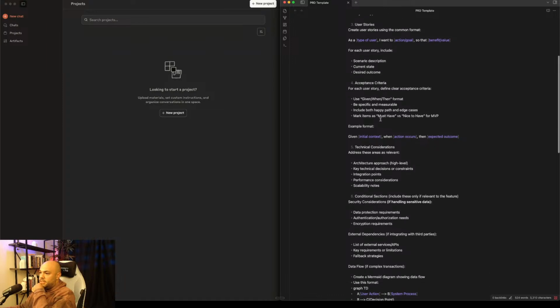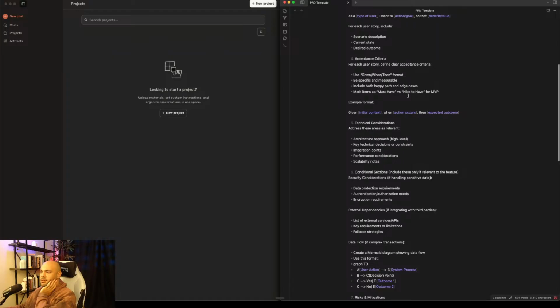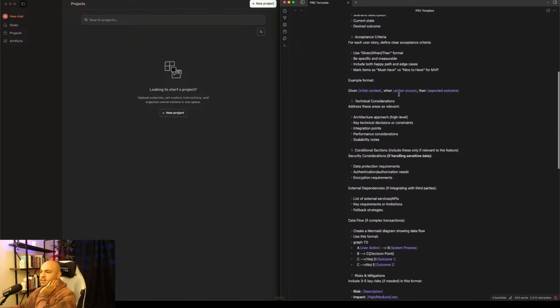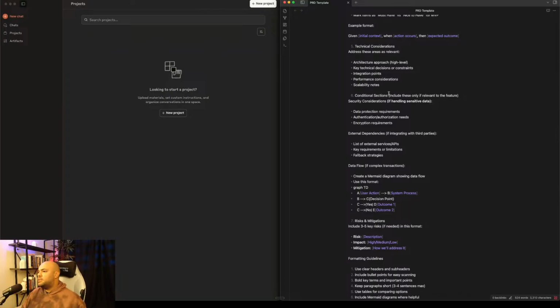Then acceptance criteria. I really like the given, when, and then format for acceptance criteria. And I don't want this to turn too much into a product management exercise. So that's not what this is. Technical considerations. Typically, I like to keep the PRDs and the tech integration docs separate.